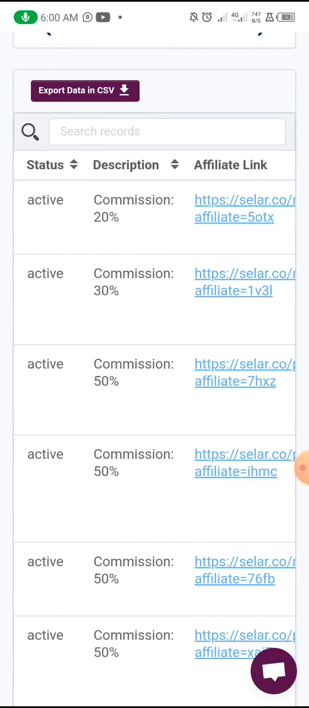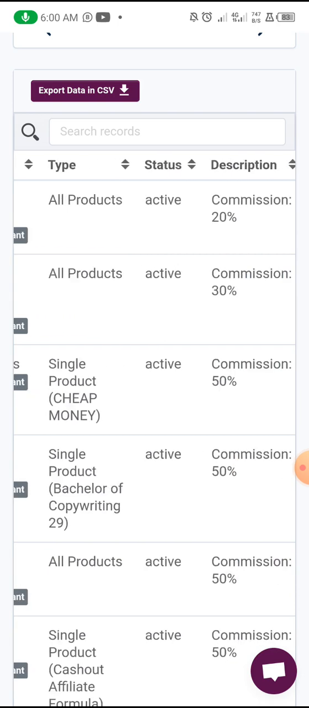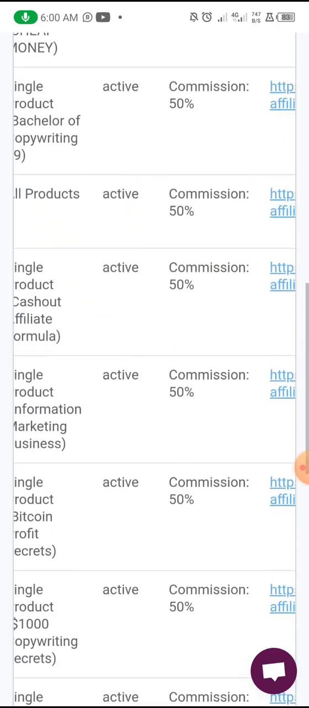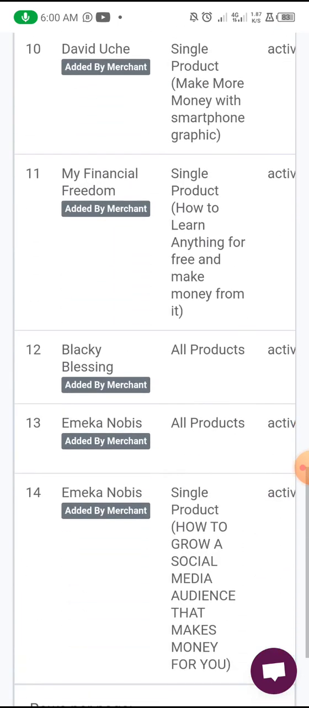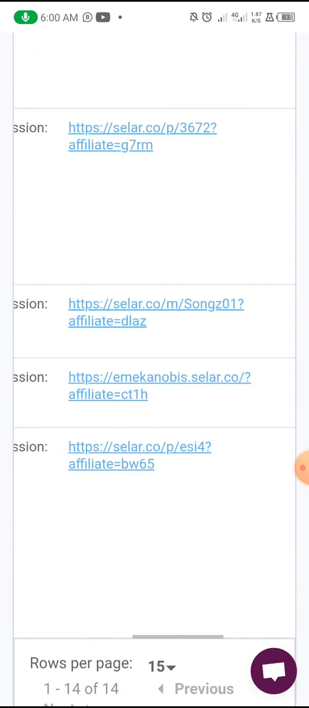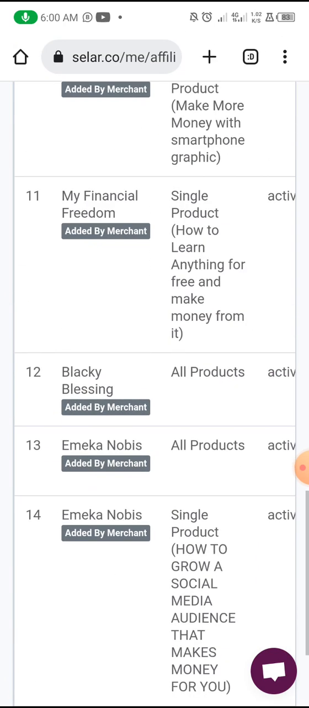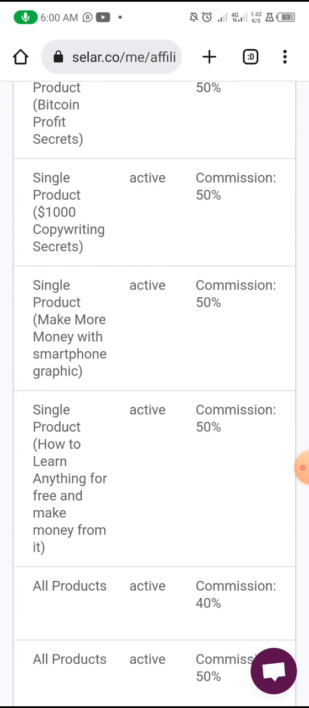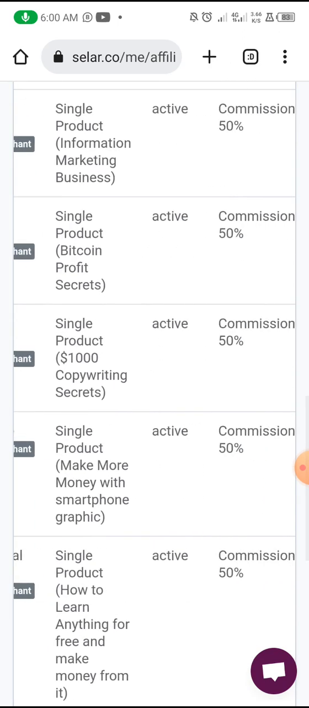Emeka Nobis 50%. Emmanuel Akwe 50%. And then I think we have this year Emeka Nobis 50%. We have and so on and so forth. This was my product I used. So you can see 50%.